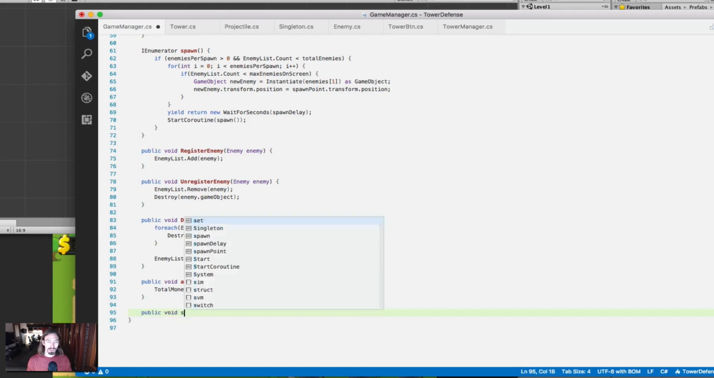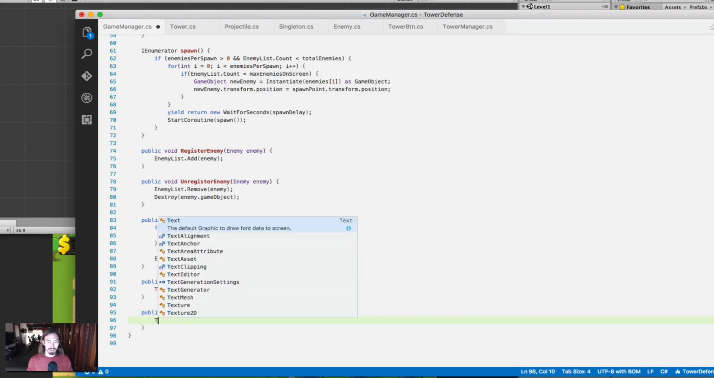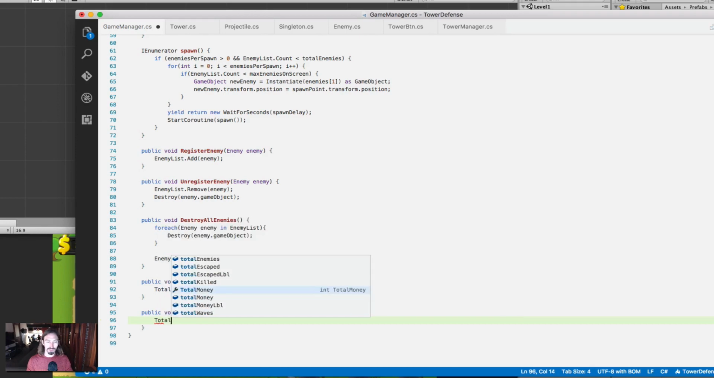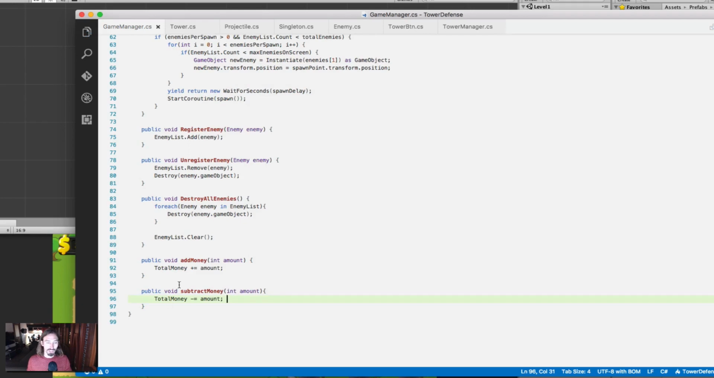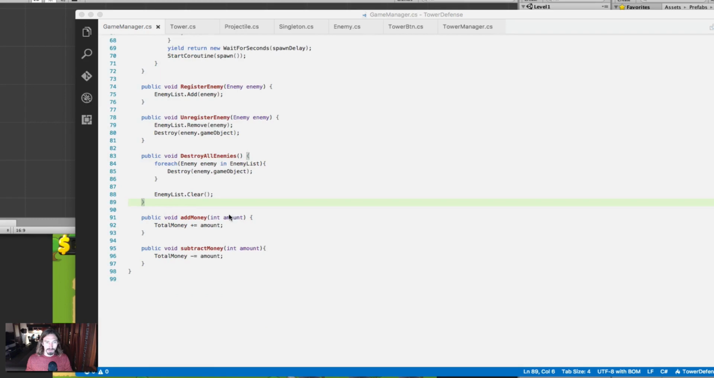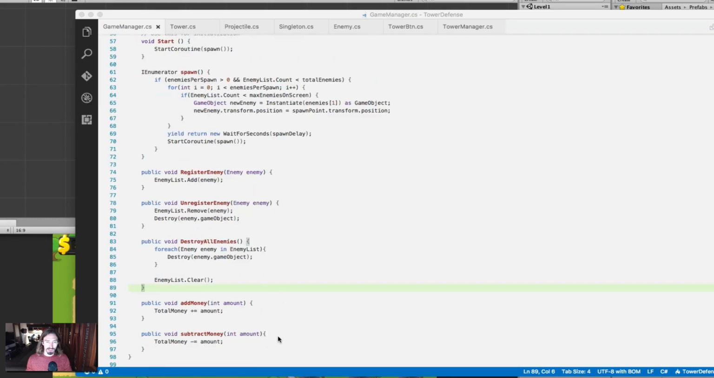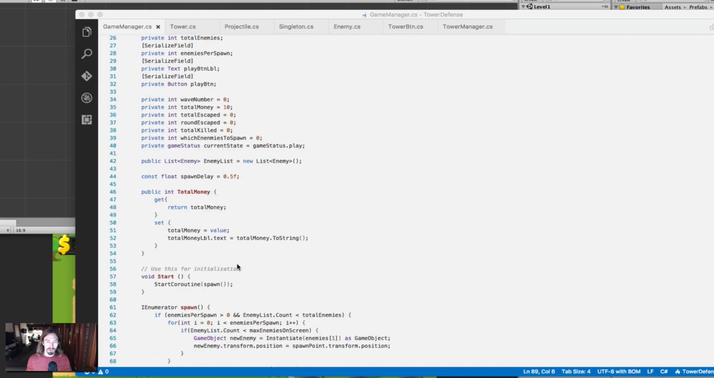Public void subtract money and pass in int and amount. And now we can do the same thing but subtract. So total money minus equals amount. And now that's done. So that UI will get updated every time we call these two functions. Okay, so I think we're good with setting up all the functions that we're going to need to call randomly to subtract and add.